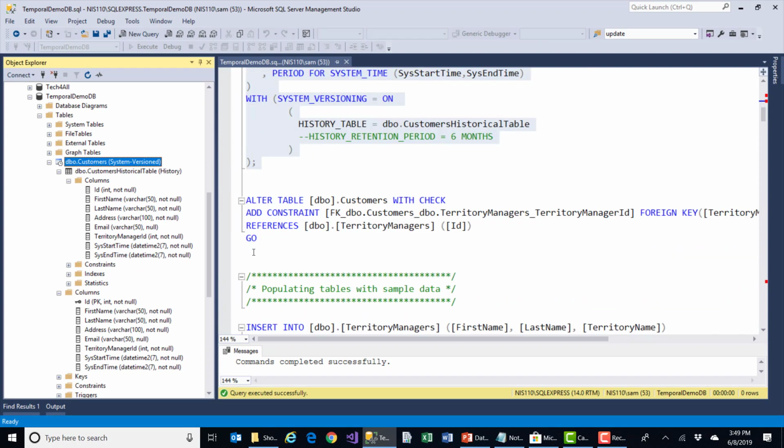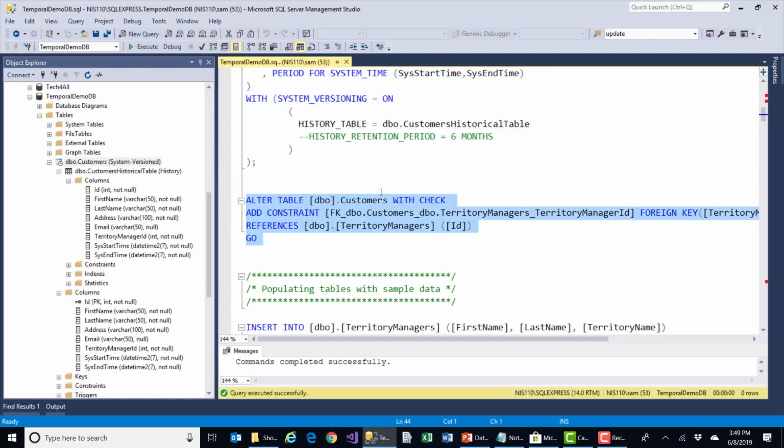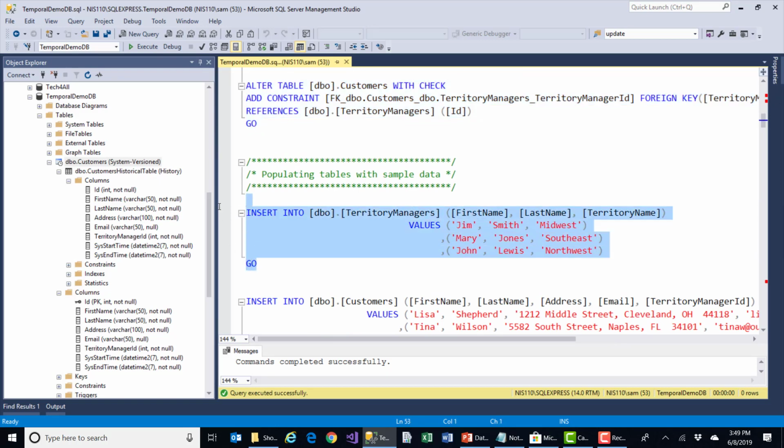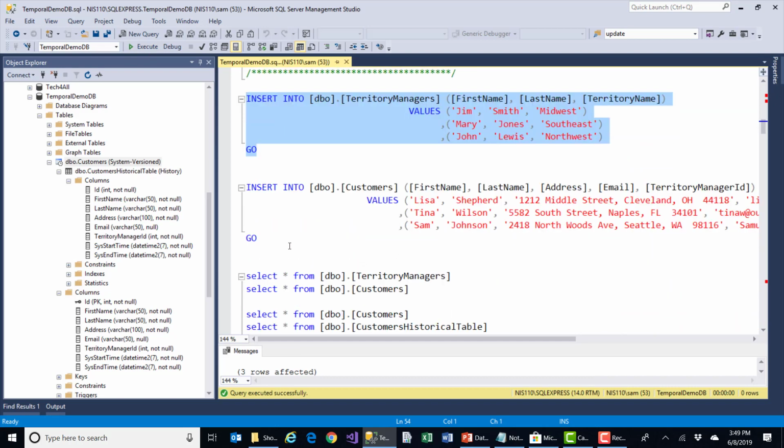Now what I need to do is to set the foreign key up against the current table, so I'll utilize an alter statement for that. Now I got my table generated, I have my foreign key relationship in place. Now I can go ahead and insert data into it. Since I'm going to be referencing the territory managers as a foreign key, I need to populate that first. So I got 3 rows inserted, and now I'm going to insert 3 customer records.